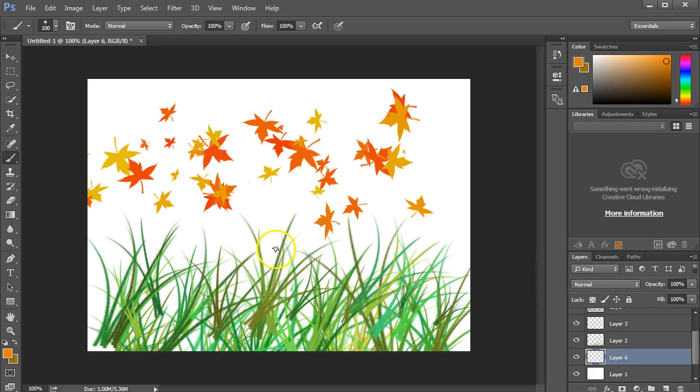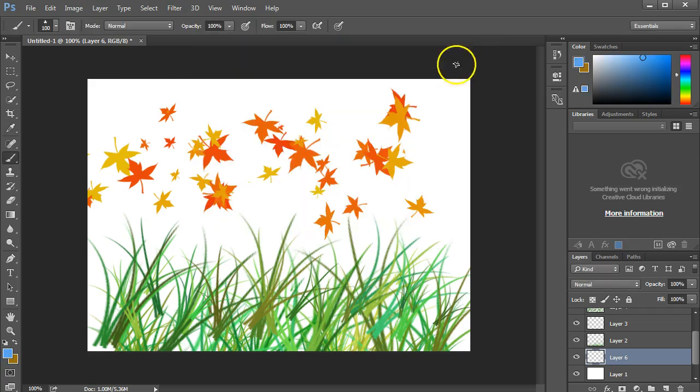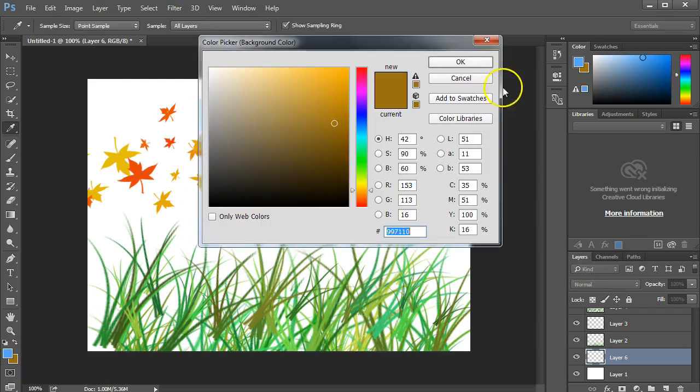So as to give me a little bit of a sky background, I'm going to pick another color. I'll click on my foreground color and choose sort of a sky blue, a little bit of a light blue, baby blue. And for the background, I'm going to maybe pick a little bit of a darker blue. Now, why am I picking 2 colors?